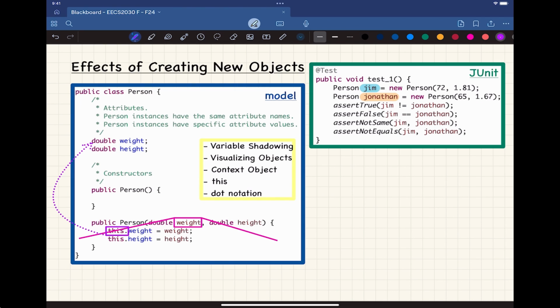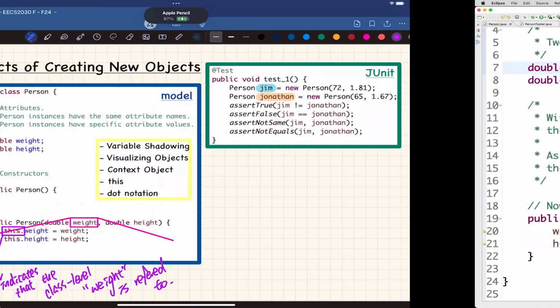And then I'll do a little bit tracing together with you. So you can think about that this keyword here indicates that the class level weights is being referred to, right? The this keyword. That's usually the first application of the this keyword you will see. But there will be more interesting use, which we'll cover a little bit later. Okay? Let's now go back to Eclipse.